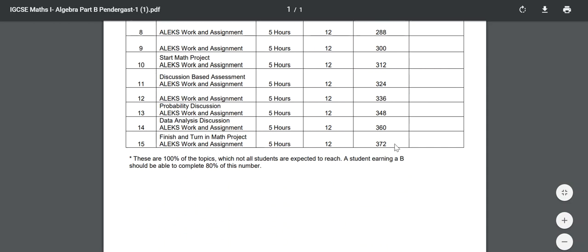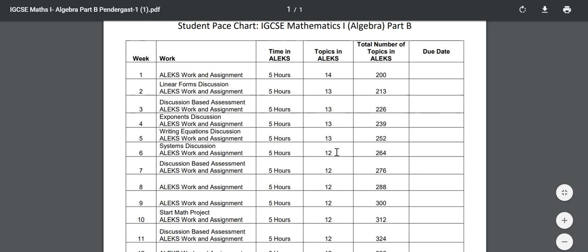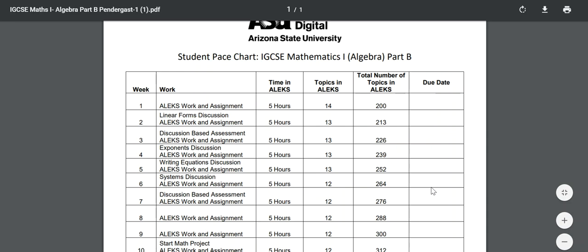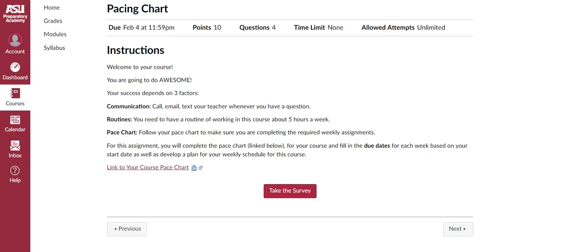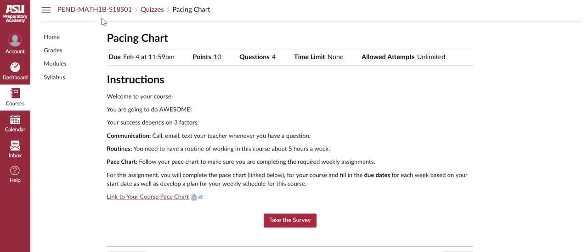That's 100%. Of course, a student earning a B should be able to complete 80% of these numbers. So this is just a good goal, and you can also write down the due dates, which are in the course site as well. It's something you can print and keep with you, and I think it's a really nice tool. So that's one of the main differences.